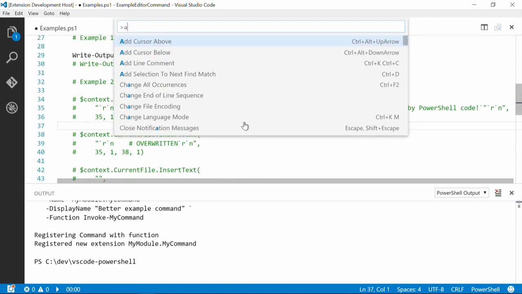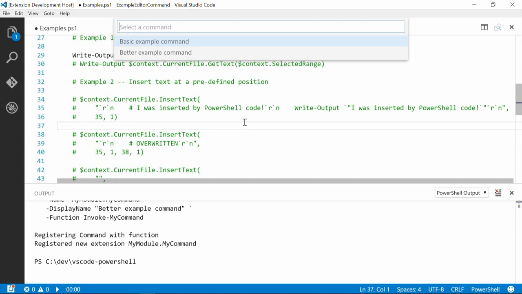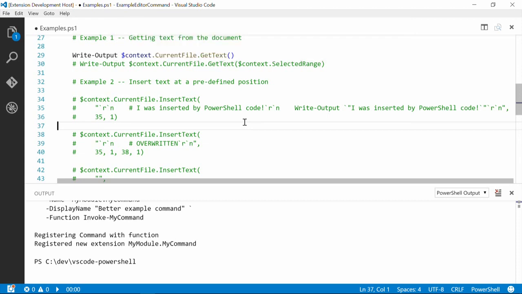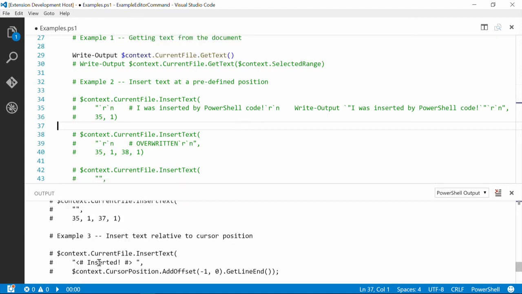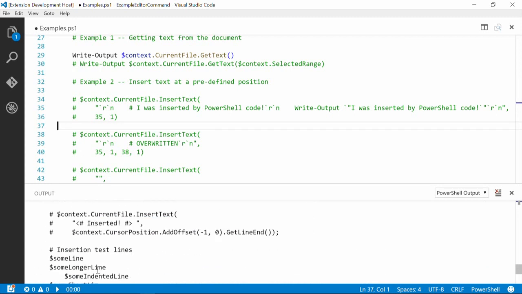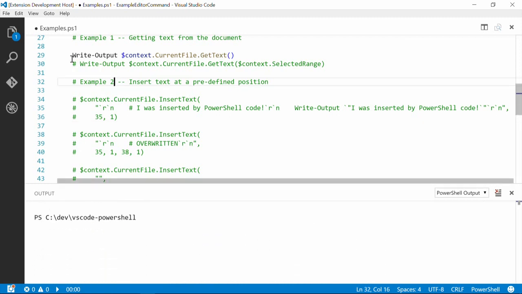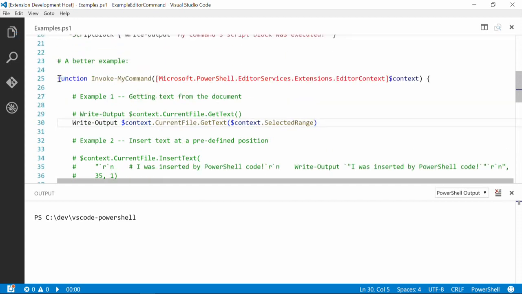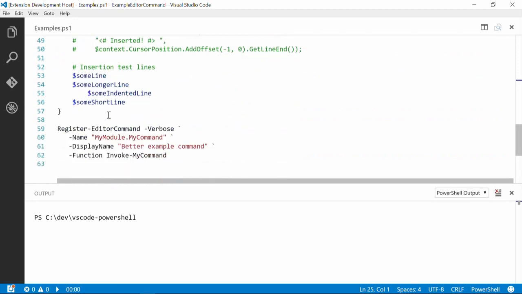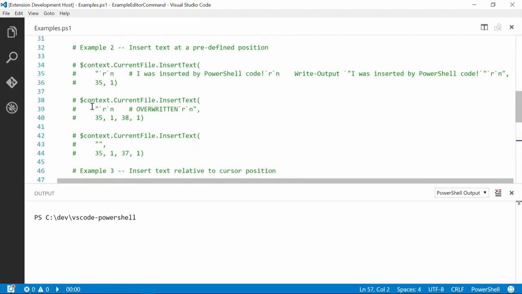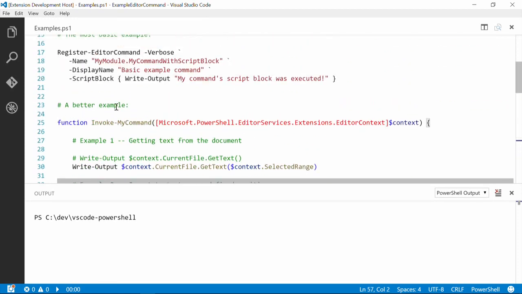And I'll run it. So I'll run my better example command. And you can see that it basically just spit out the whole file contents to the console. You can also grab the selected range. So unfortunately, I have to keep reevaluating this function. I need to add a hotkey for evaluate function. I think ISE steroids may have something like this already.